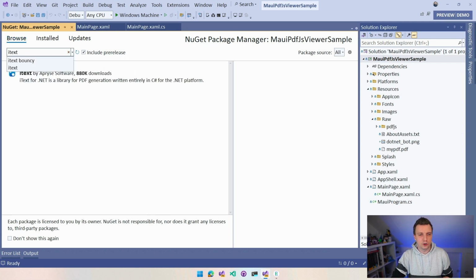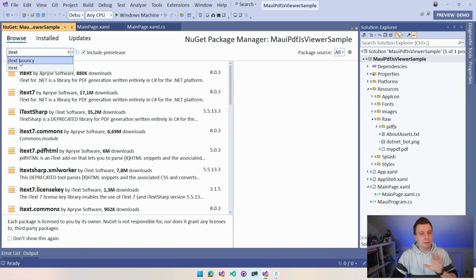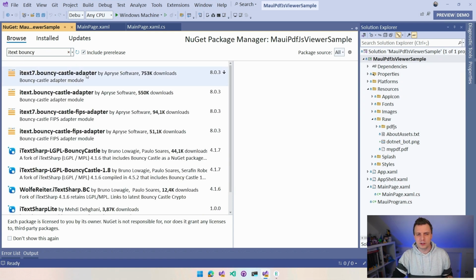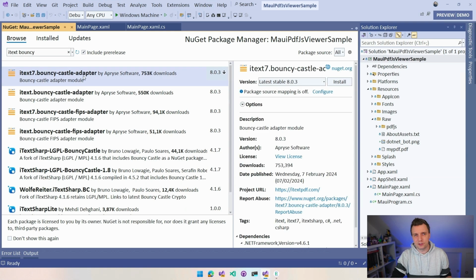You can see I already searched for iText Bouncy. Maybe that's just a good thing to do because this was what we need. Bouncy Castle is a whole other library that has some simple cryptography functionality on board, which is what we need as well. That's just built in and very tightly coupled with iText right here. So just make sure that you have that one to make sure everything goes smooth here.